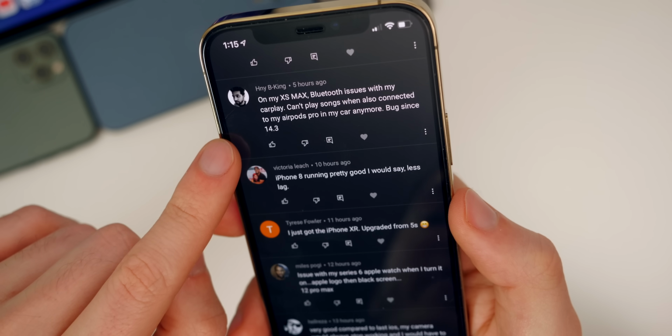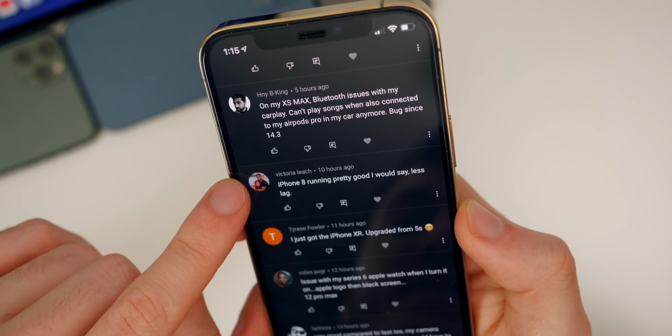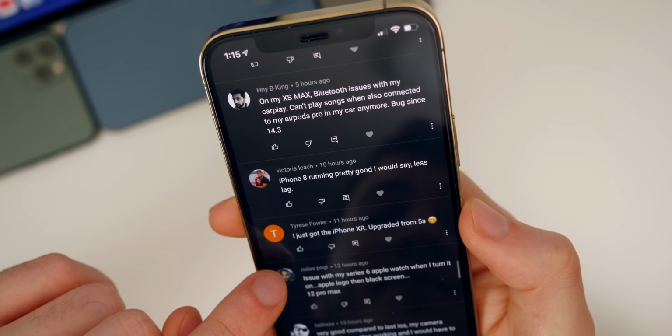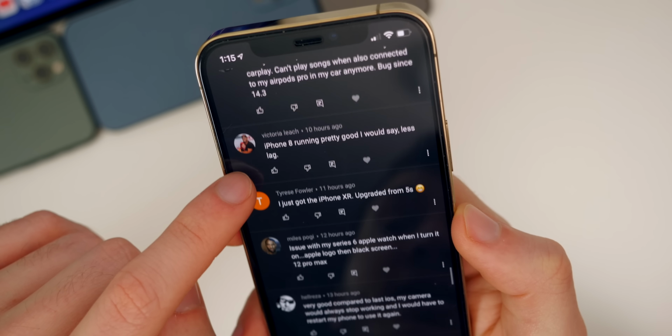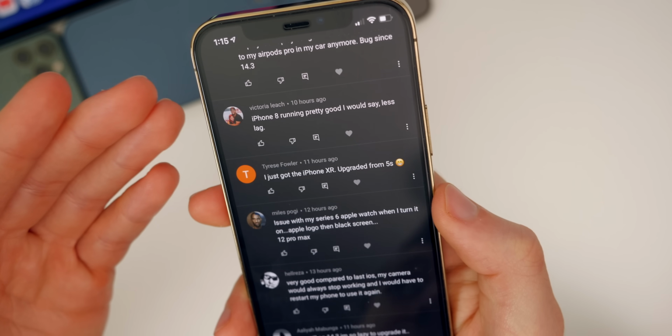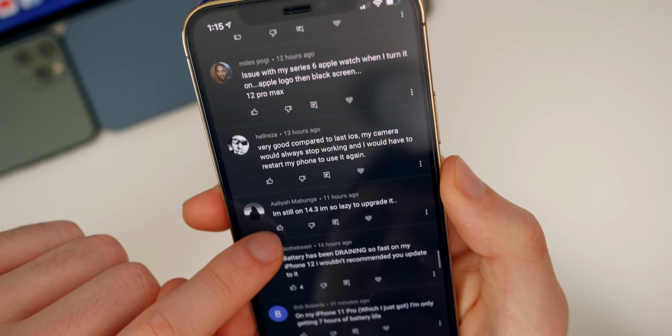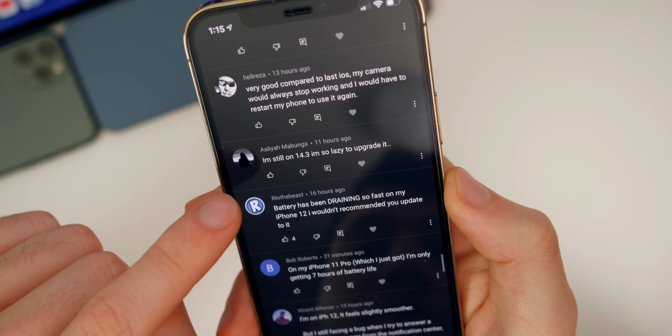Let me know in a comment below if you're having any issues with Bluetooth, because that's one thing I know has been a pretty big complaint over the past couple of versions, and haven't seen a lot of people talk about it in 14.4, which leads me to believe that at least some of it was fixed. So I'm really curious. Let me know in a comment down below if you're having any issues or if they have been fixed related to Bluetooth.